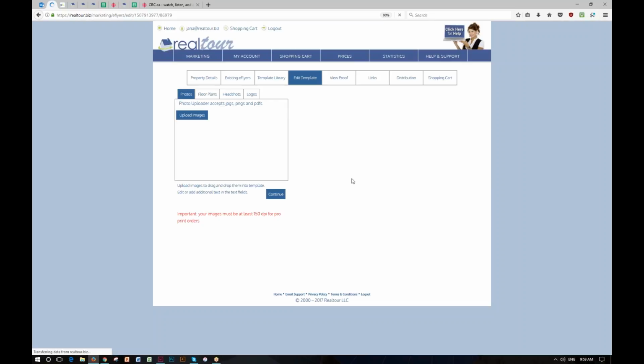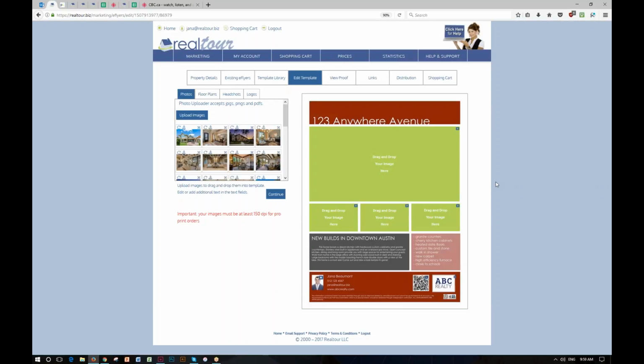Okay, the system is generating the e-flyer. It takes a few seconds because the system is going to auto-populate my flyer template with as much information as it can get from the system. So it's done. Now we are in the edit template, okay? Now you'll notice when you look at my little e-flyer over here on the right, the address is already there. My property description is here. My headshot, all my contact information. My QR code is here because I already have a virtual tour for this, so the system generates a QR code. My logo, a lot of the stuff is already auto-populated, and again, it's auto-populated from my account and also from the property details page.